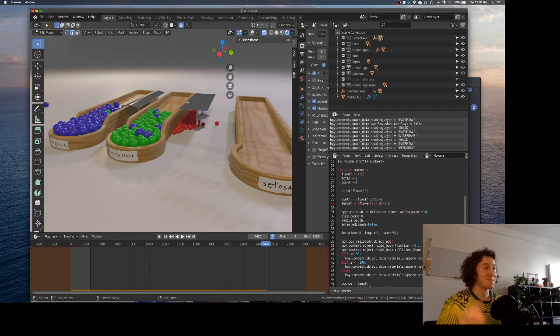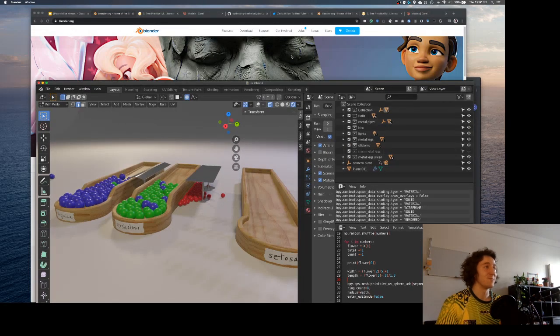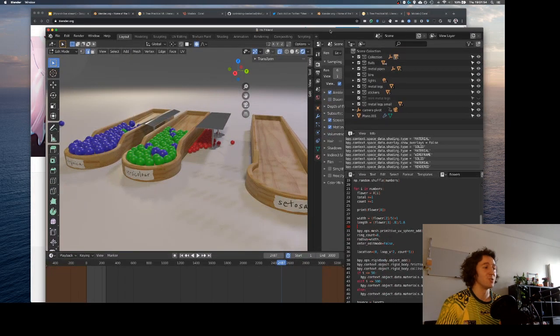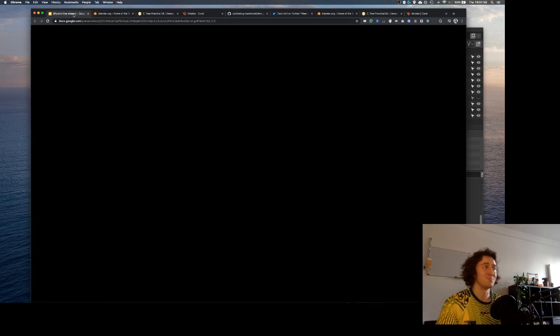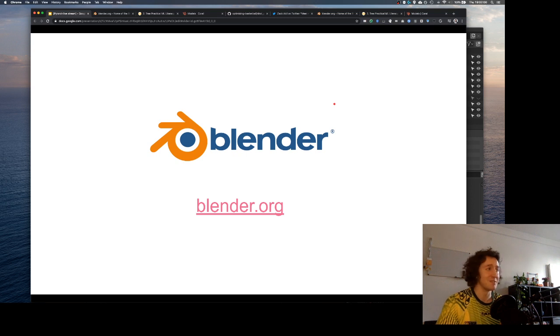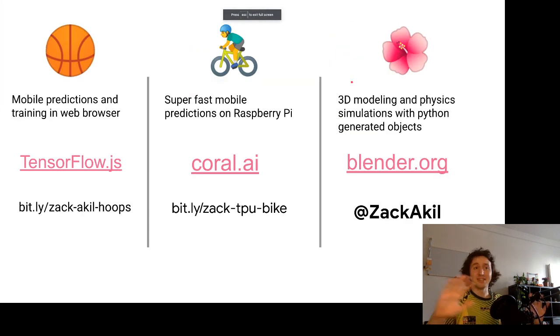But yeah, there's the final tool that I'll show you. So again, this is Blender: free, open source, loads of tutorials online, and it's got a really nifty Python interface for programmatically generating stuff. This is sort of the end of all the demos.